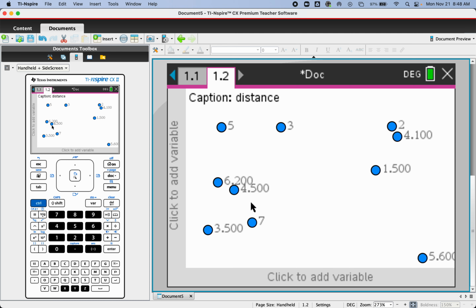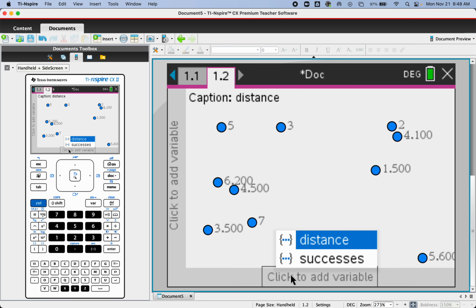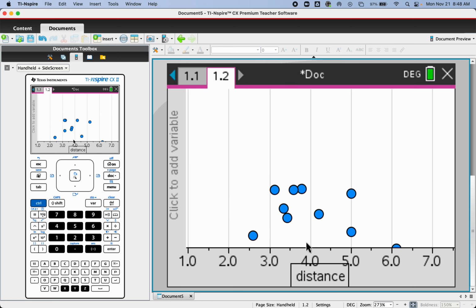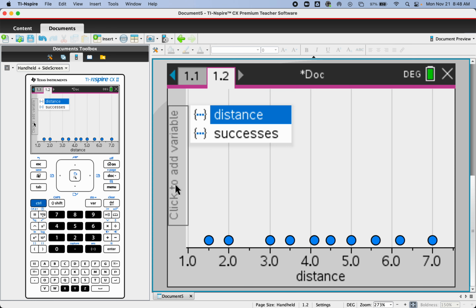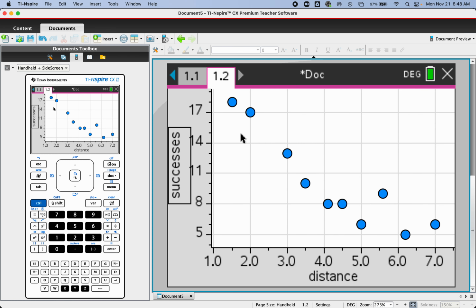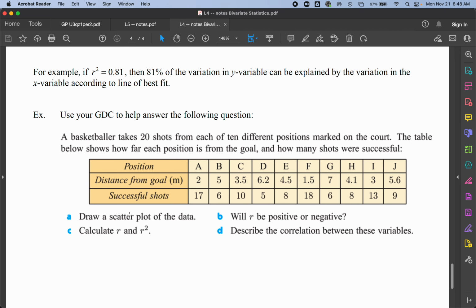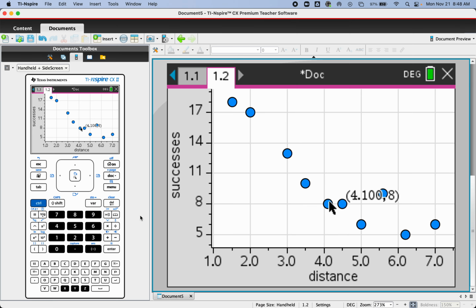Right now this looks a little bit weird, so let's make sure that we're applying the right thing. On our x-axis, we want distance, and on our y-axis, we want successes. That looks a little bit better, and we can even hover over and check all of our individual data points, which is pretty cool. If I go back to the question itself, part A says draw a scatter plot of data. If we wanted to, we could just copy this onto a piece of paper.